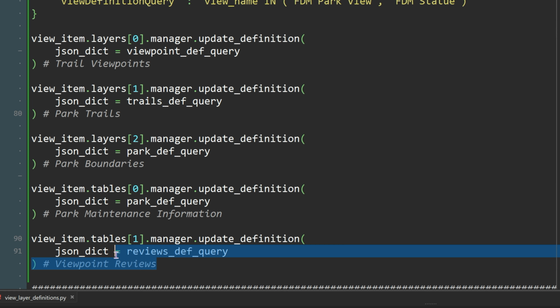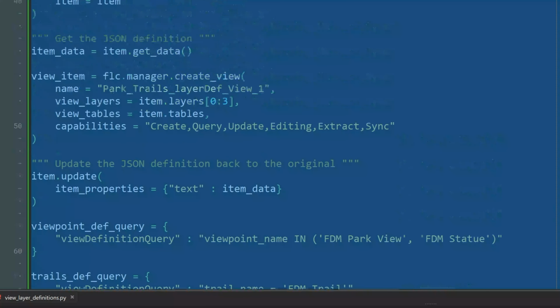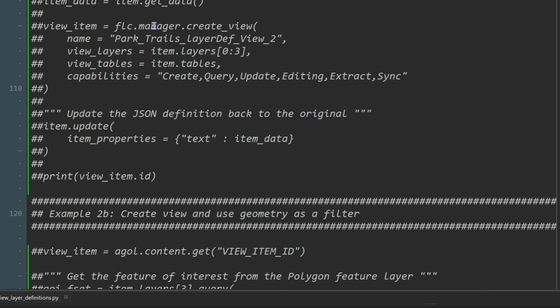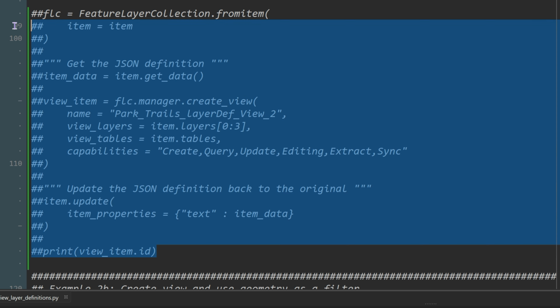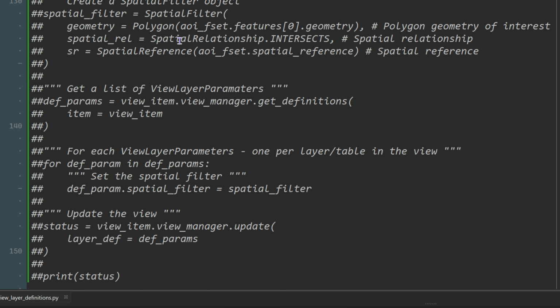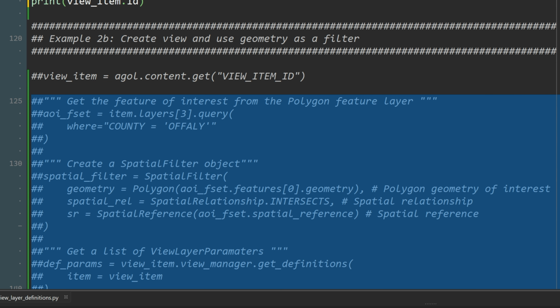So I've successfully added view definition queries to our feature layers and tables in our view item. I'm going to comment out the first example and open up the second example. Now I have put this into two parts, but I'm going to run it as one just to show you the issue that we encounter.